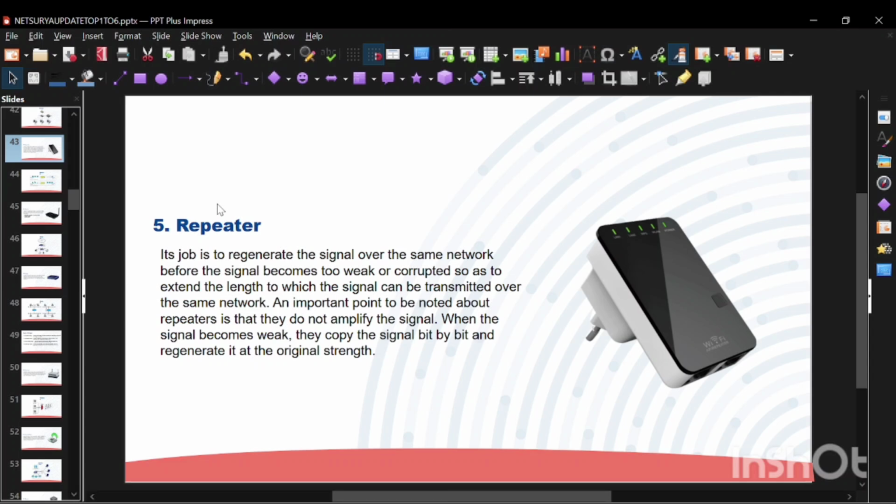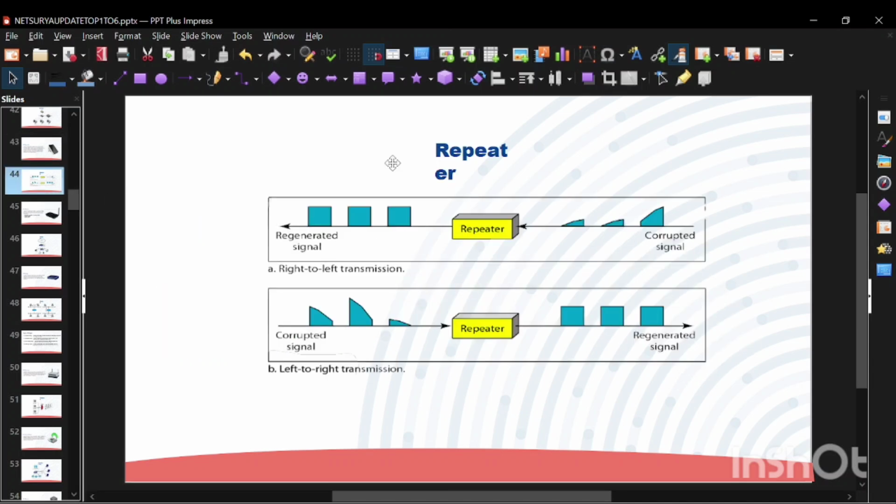Now how does a repeater work? It receives the weak or distorted signal from one network segment, amplifies and cleans the signal. And second, it sends the strong, clear signal to the next segment, helping extend the range of the network. That's all about your repeater. Now look at this image, so let's understand with this diagram.